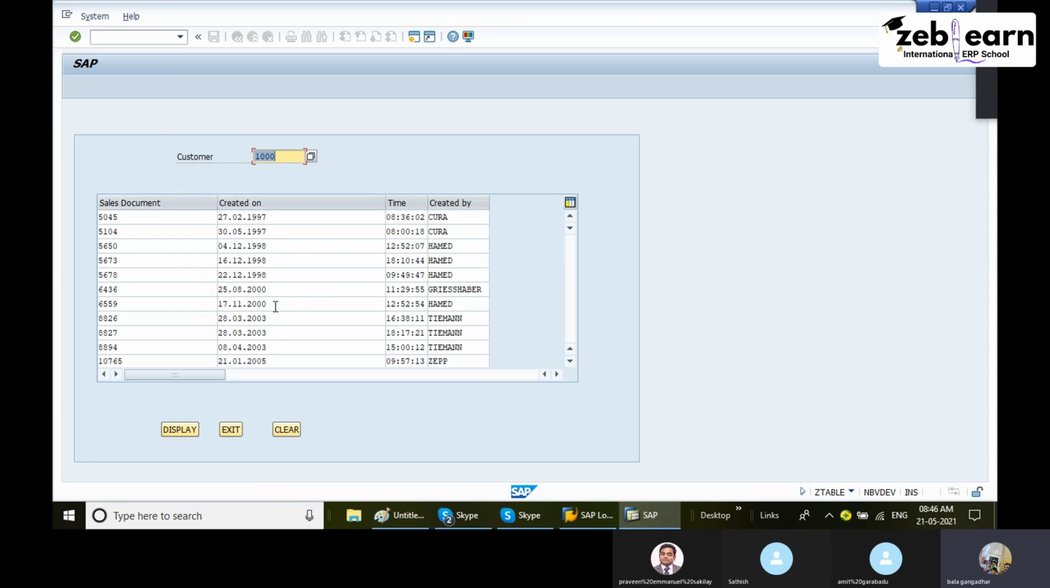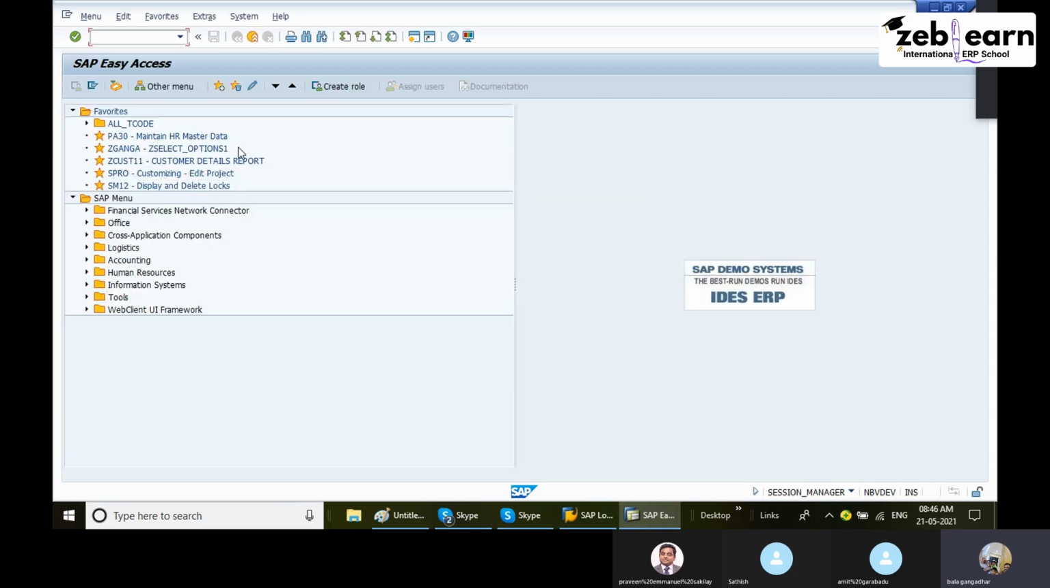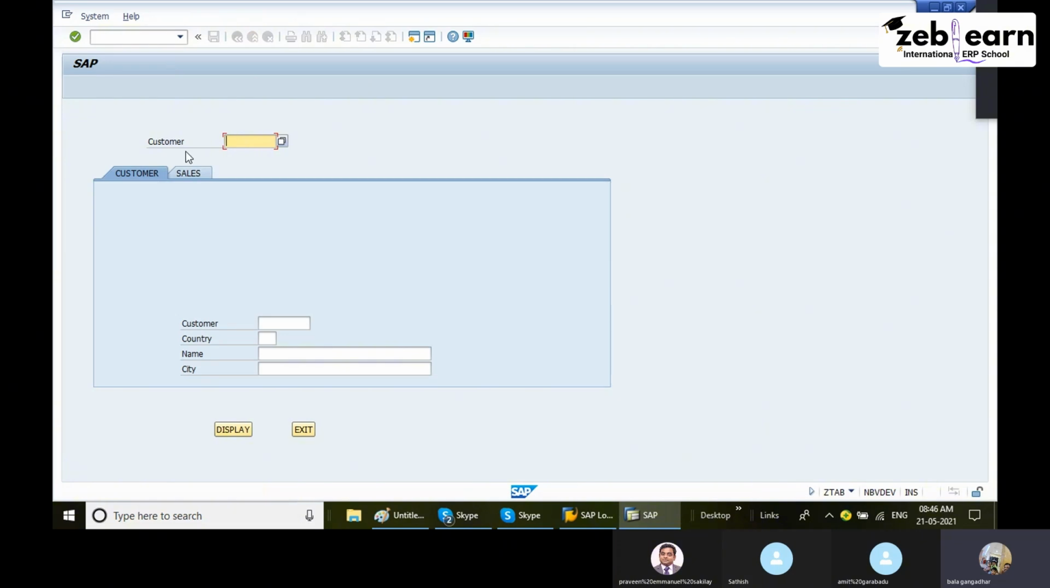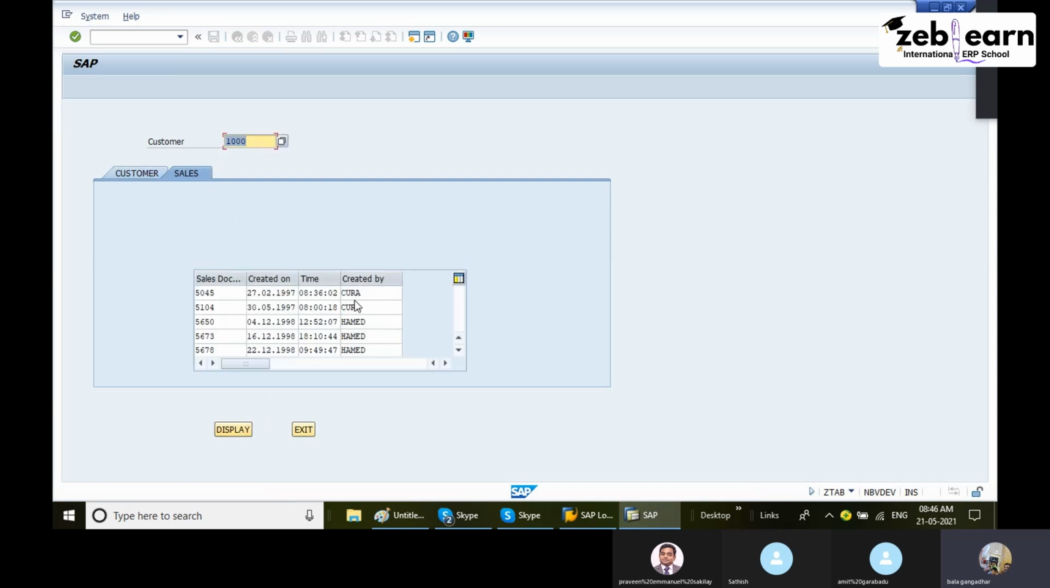This is table control. Another one is tab strip control. Z tab strip. It is to display the data in different formats. This is one tab. This is tab 2. If I enter tab 1, customer address will be displayed separately on screen. Same sales data will be displayed in separate table format. How to declare tab 1, tab 2, tab 3 like that. How to declare these programs.